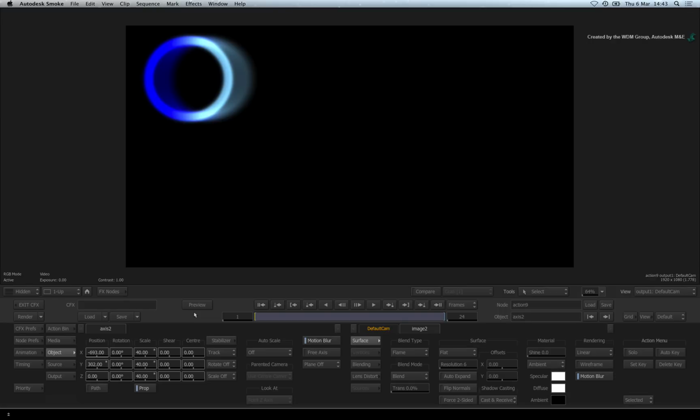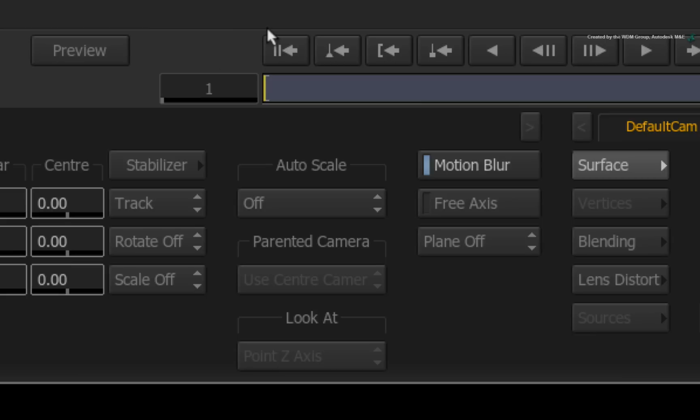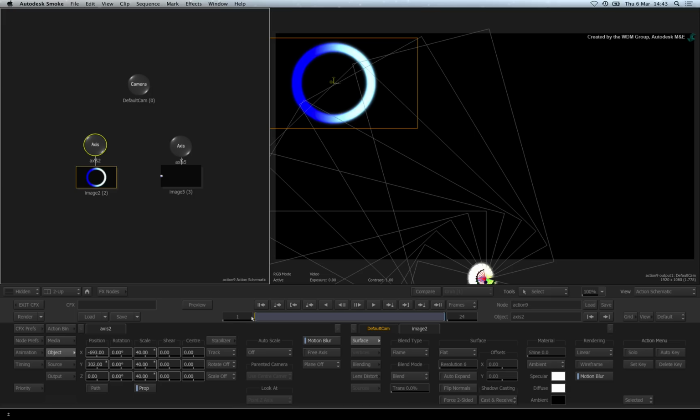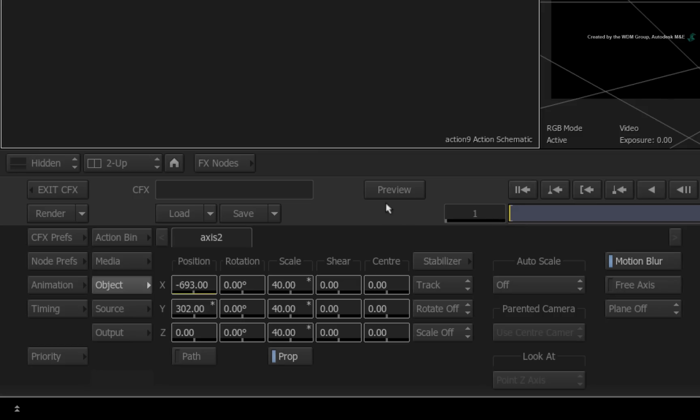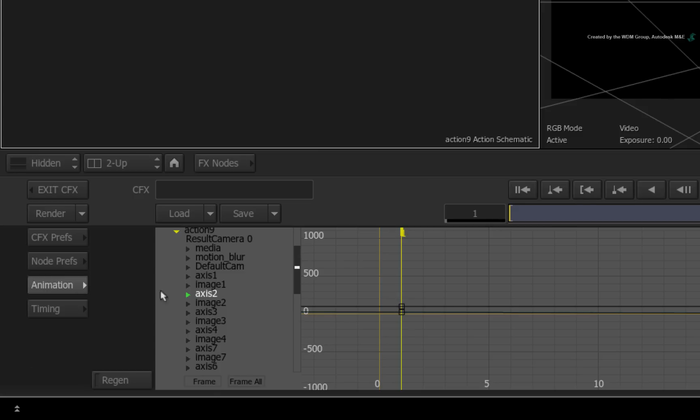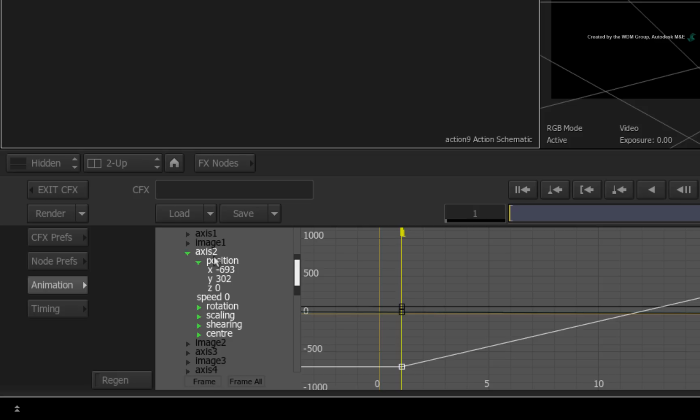Motion blur is determined by looking at the previous and next frame. However, being on frame 1, there isn't a previous frame to calculate the motion blur. But you can still switch to the Animation menu and tweak a few settings to make this happen. Locate the highlighted axis channels from the selection. Looking at the curve, you will see that the movement is flat before frame 1.